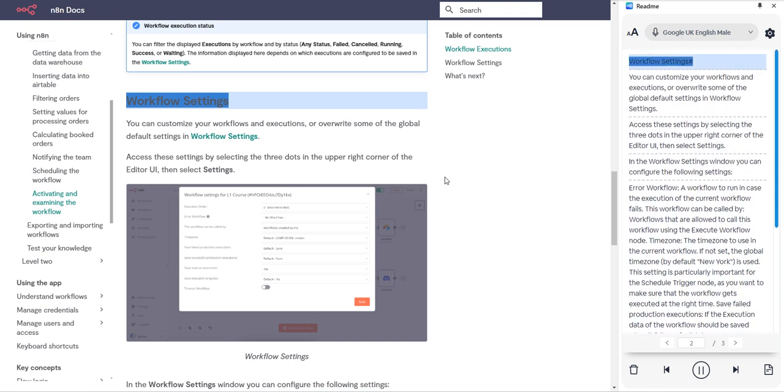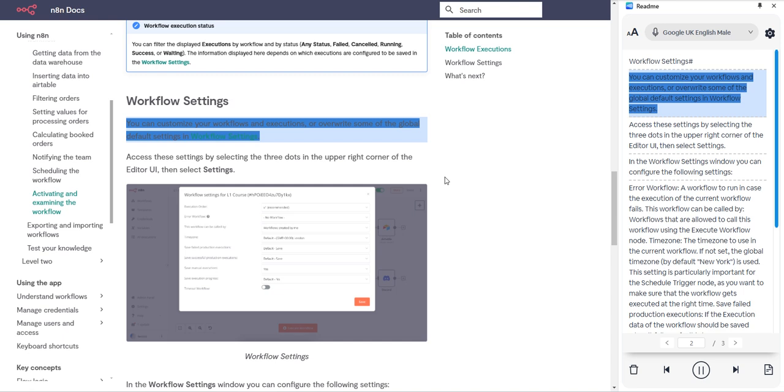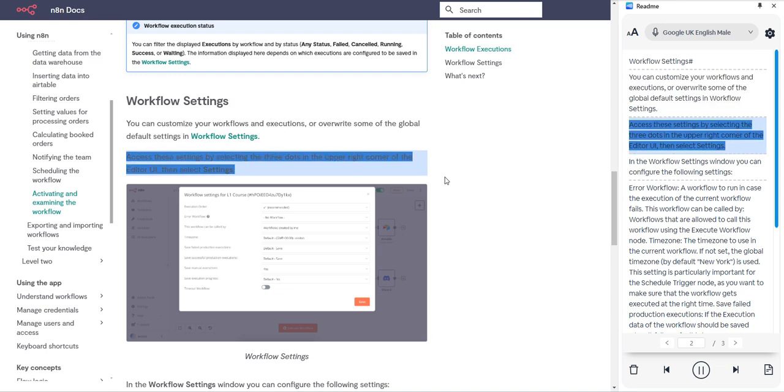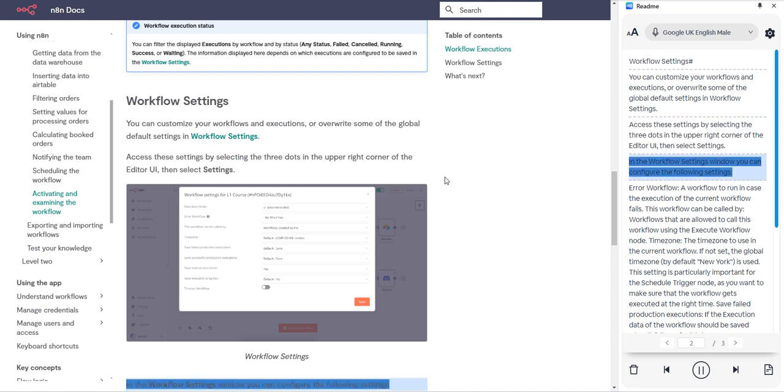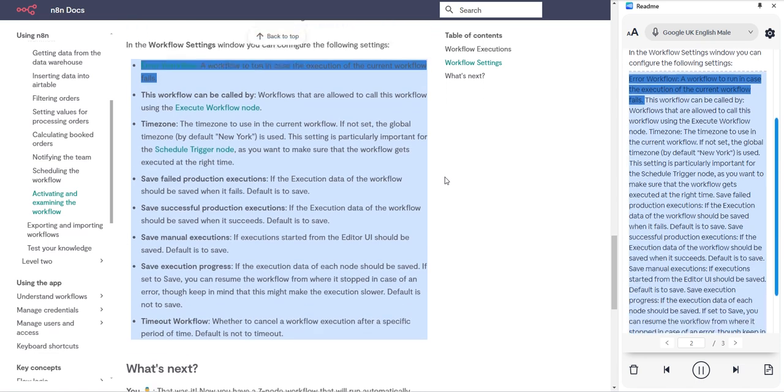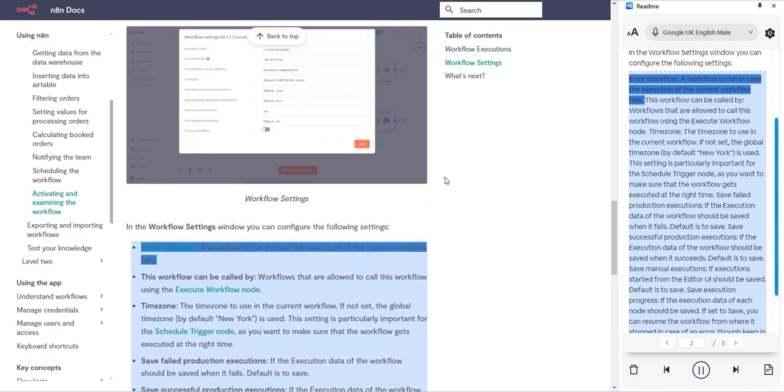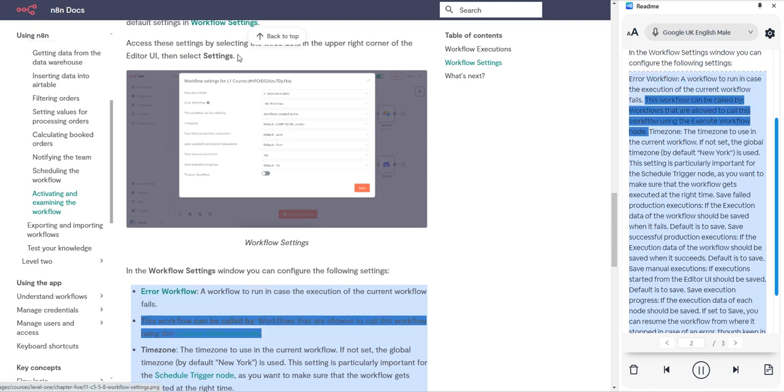Workflow settings. You can customize your workflows and executions, or override some of the global default settings in workflow settings. Access these settings by selecting the three dots in the upper right corner of the editor UI, then select Settings. In the Workflow Settings window you can configure the following settings. Error workflow, a workflow to run in case the execution of the current workflow fails. This workflow can be called by workflows that are allowed to call this workflow using the Execute Workflow node.